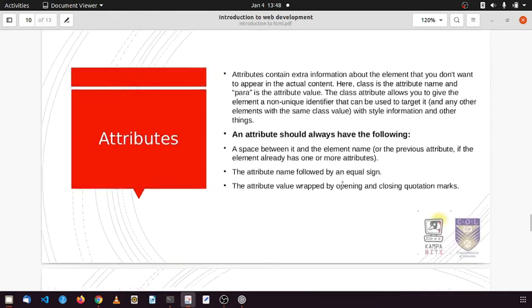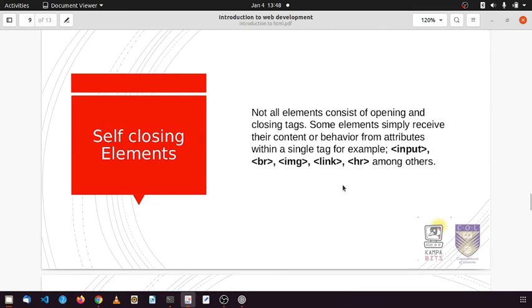Now we have different types of elements. We have self-closing elements, block elements and inline elements. Not all elements consist of closing and opening tags. Some elements simply receive their content or behavior from attributes within a single tag, for example the input, the BR, image, link, HR, among others. So you won't find all the elements having an opening and then a closing tag. Some are self-closing or empty elements.